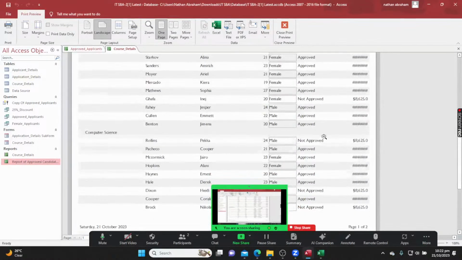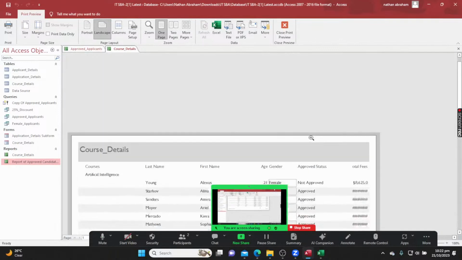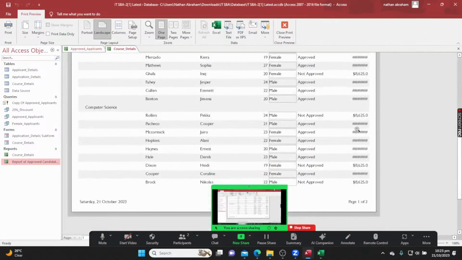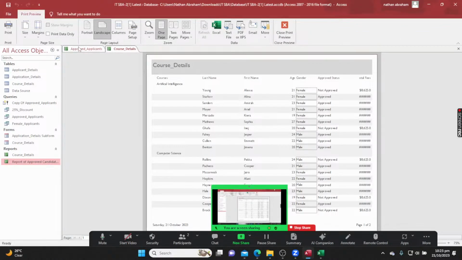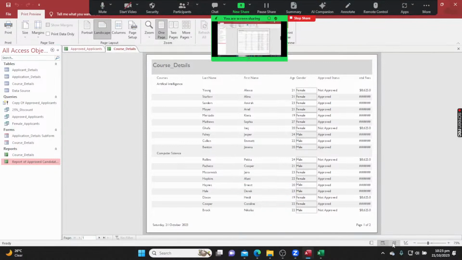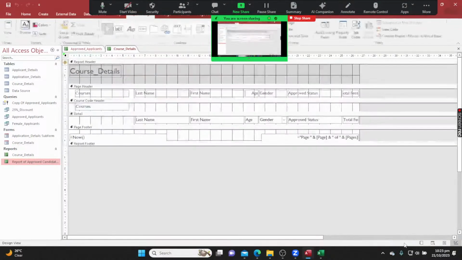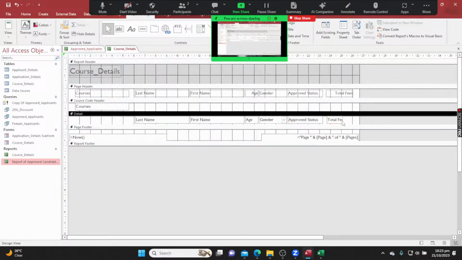We are about to get the report with everybody. Now, why this report looks like this is because it's page 1 of 3, and we have to go into not the print view, but the design view to figure out what's going on. You can see that the approved status is much bigger than age, and total fees has to be bigger and wider.